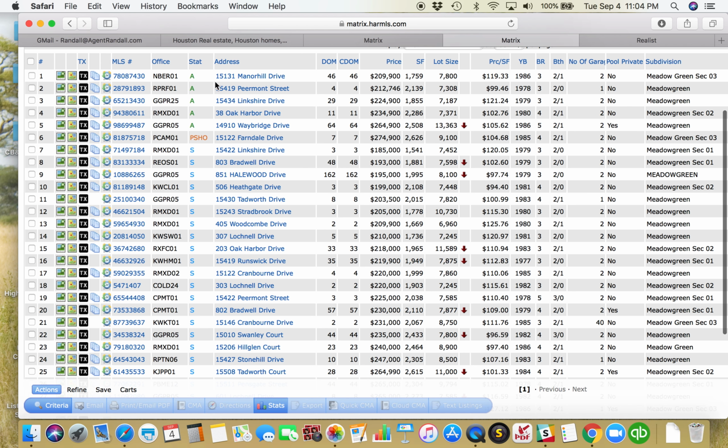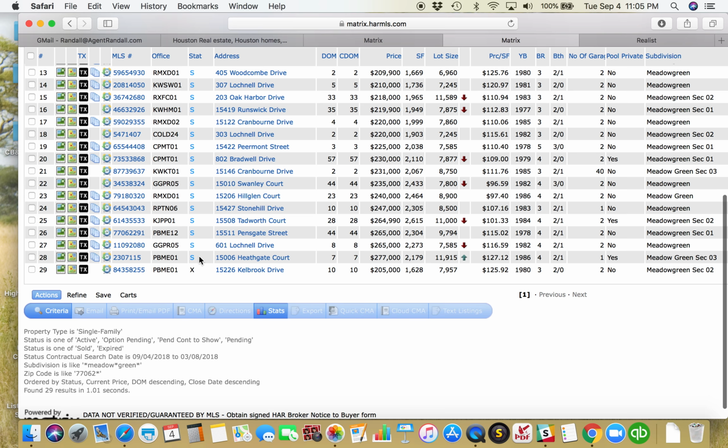You'll notice I only have 5 active properties right now. 1's under contract, pending continue to show. And then from number 7 all the way down here is sold, and only 1 expired. That's fantastic. That means that in the last 6 months, only 1 home that was listed did not sell. Really good news. And it's kind of funny, it was only on the market 10 days, so they obviously did a short thing and decided not to sell it. So that's why you have that.